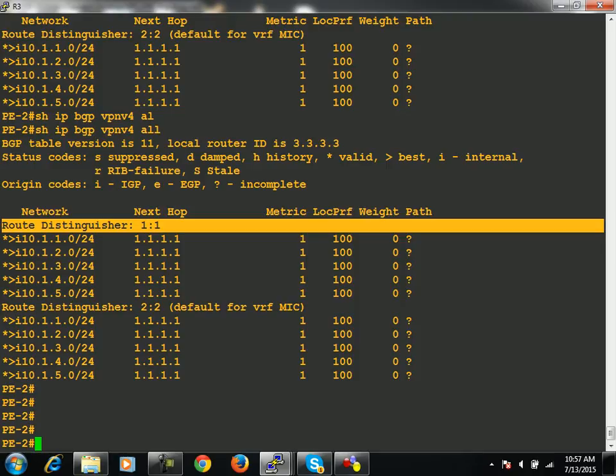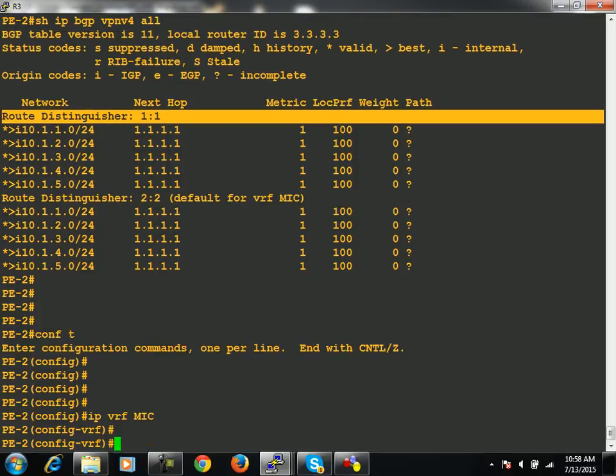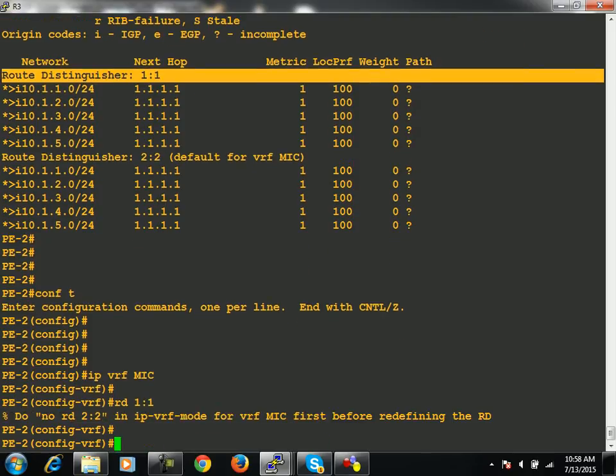So there is no problem with routing and all, but there are duplicate entries, so there will be higher memory consumption. Because they are coming with RD value 1:1, but here we configured 2:2. However, it has to receive them because we configured the same route target value for importing. So there are duplicate entries now. To not have duplicate entries, it is recommended to use the same RD value. And it is not very easy to change your RD value. IP VRF is Mic. Say RD is what? 1:1, same as previously.